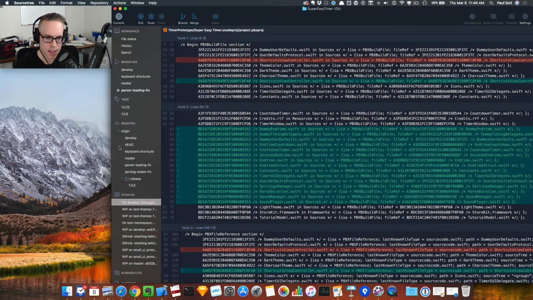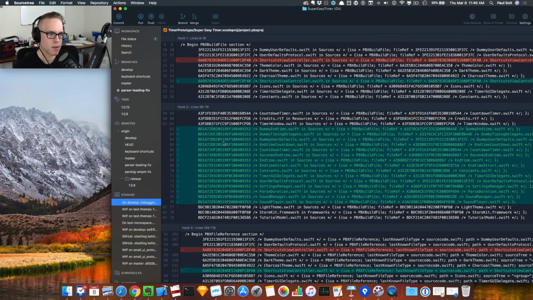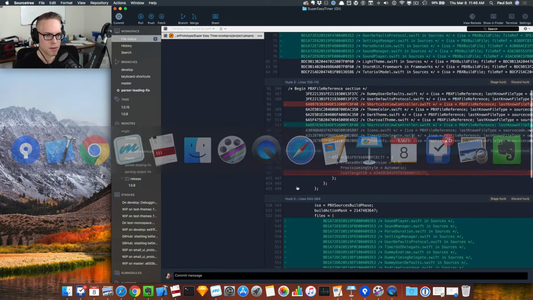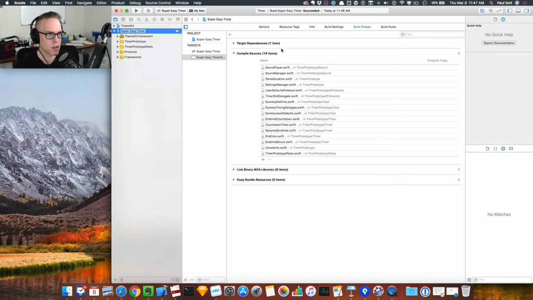What I can try is that stash. So if I click on this and I double click to apply, I don't want to delete it. And we'll see if that worked without conflicts. And then we'll jump back in here. And if we click on our project again, it's reloaded. We now see those changes. So now I can run the unit tests.